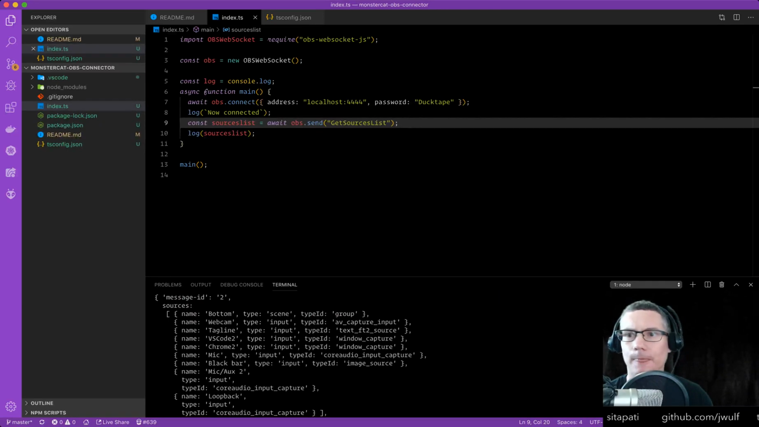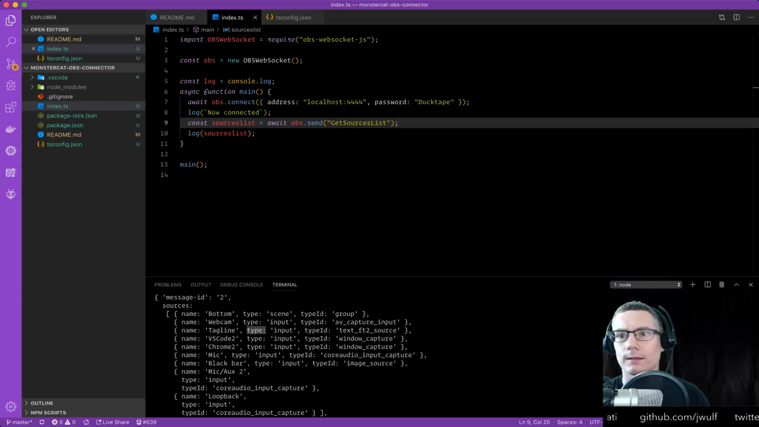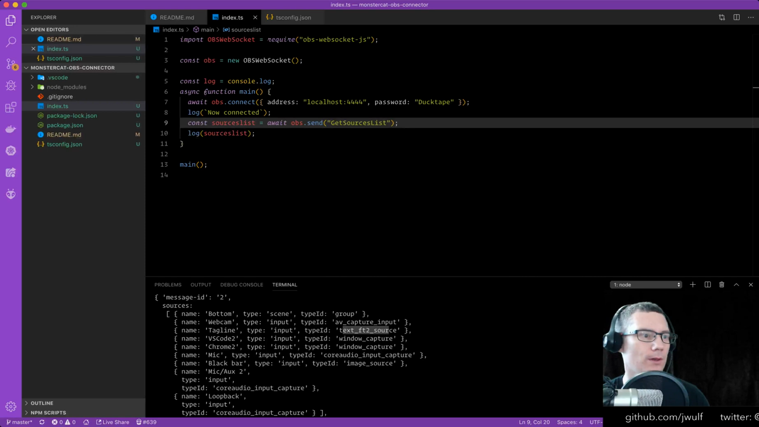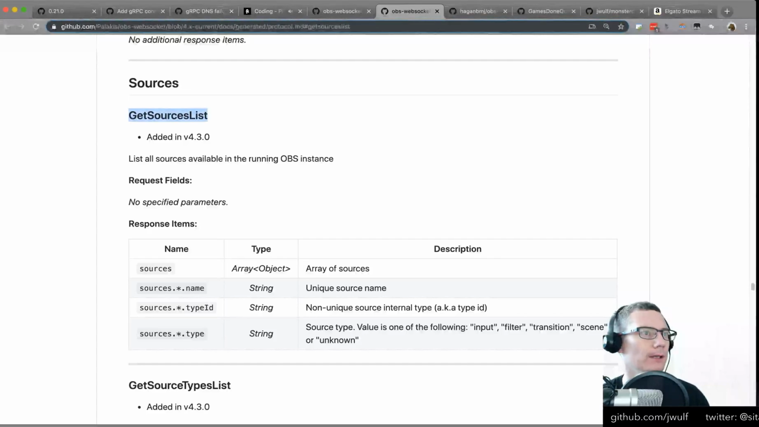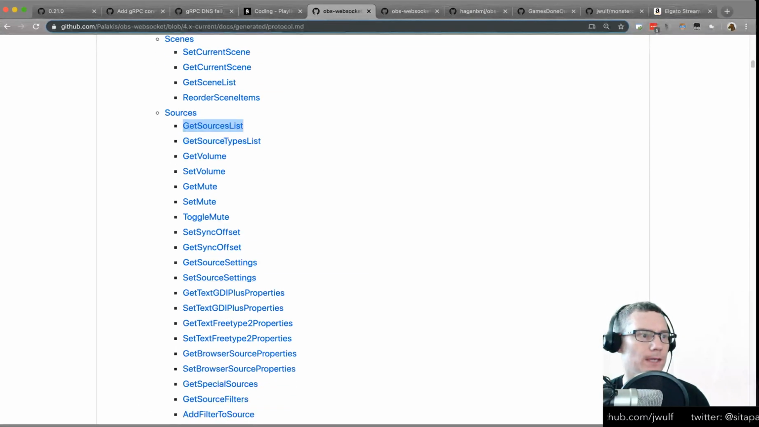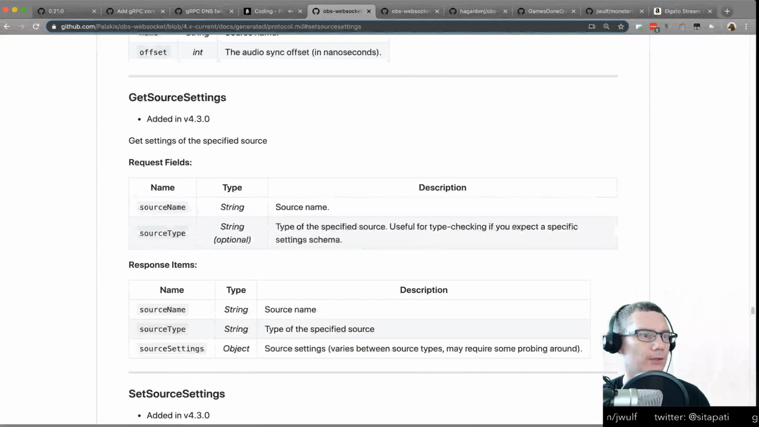Okay, cool. So where I want to put it is into this tagline. Tagline is where it is. The text ft2 source, FreeType 2. Okay. Are we able to mutate the source though? Yes. Set source settings. So let's try get source settings first.